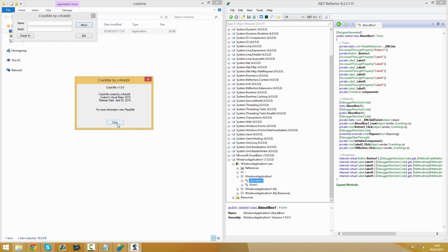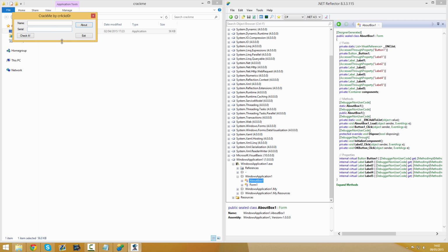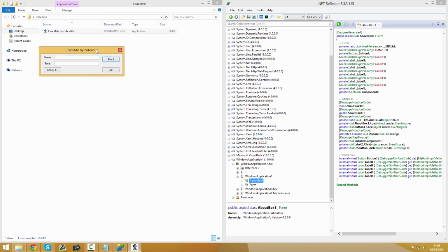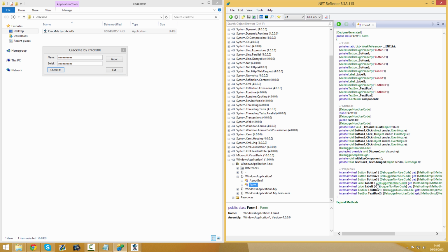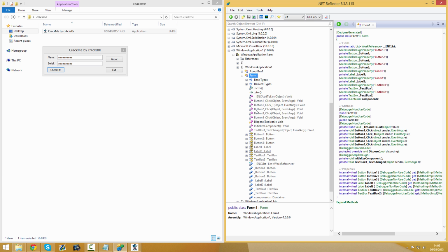Now, this About box doesn't really serve us any purpose. We could edit some text in it maybe later on, but really it's just there for the credit side of things. What we're interested in is the name and serial. So we have name, serial, and check. We know there's 3 buttons and 2 input boxes, which we have, let's have a look, Form 1. Here we have 3 buttons, 2 text boxes. Text boxes are going to take our inputs, and buttons are going to perform different tasks.